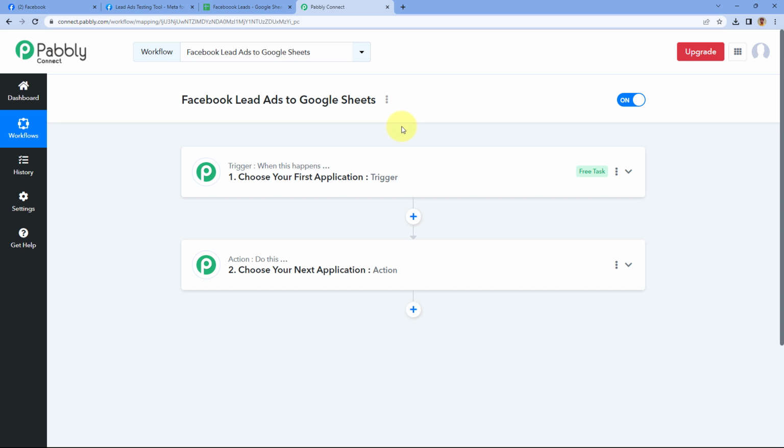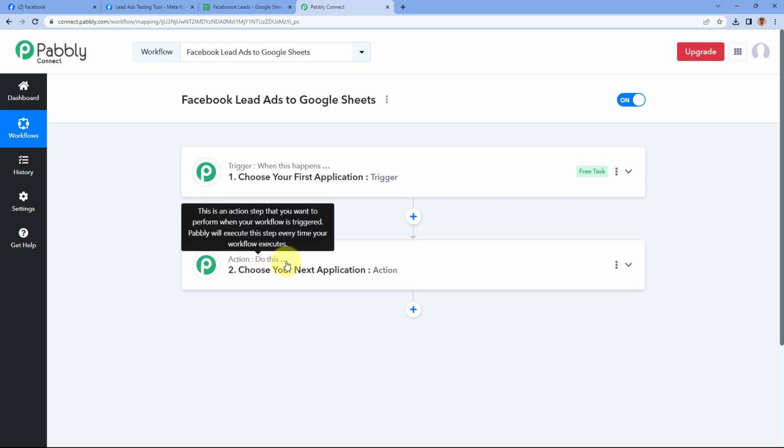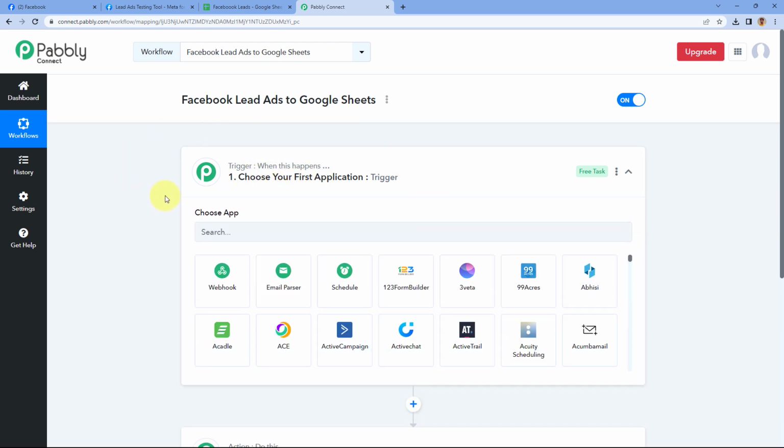And here in this workflow, we can see two different windows. First one is the trigger window and second one is the action window. So triggers and actions are basically those two concepts, those two principles on which this whole automation works, where the trigger says when this happens and the action says do this. So let's start with our trigger window.